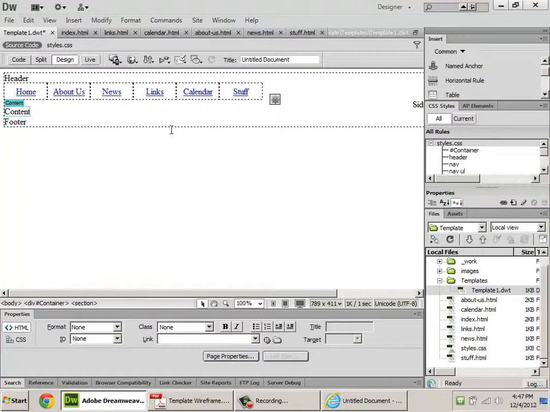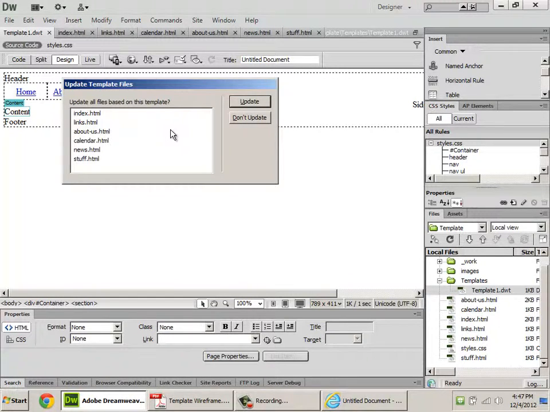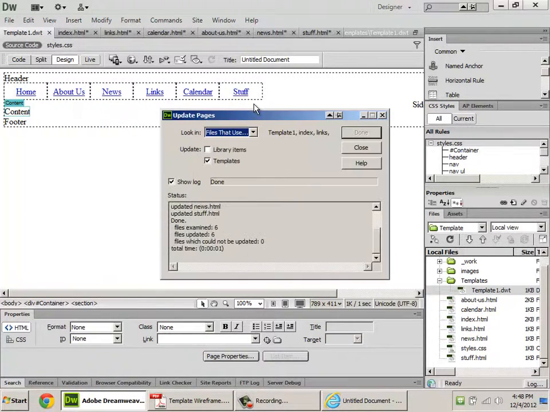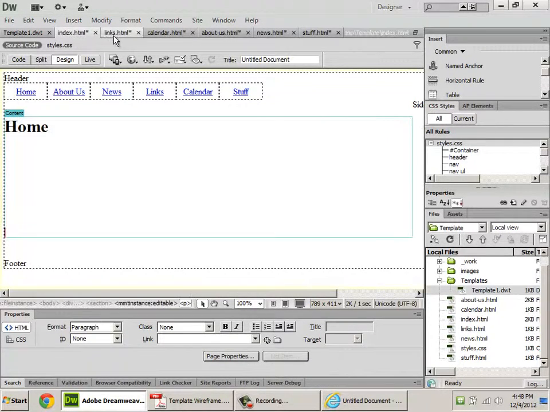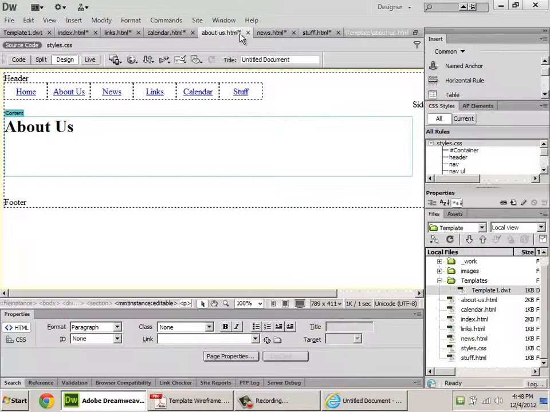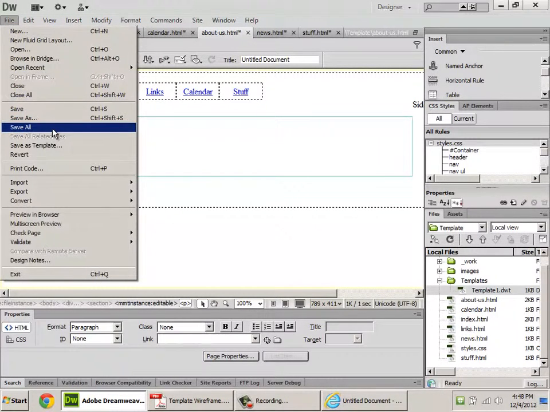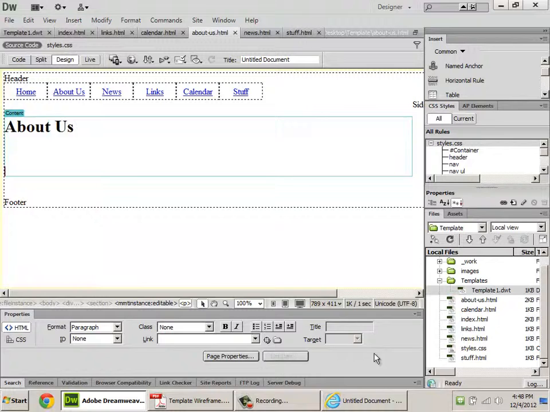Now, I'm in my template. Because I changed it in the template, it's going to get updated to every single page when I hit Control S or File Save. Do you want it to update all these pages? Yes, update. It examined 6 pages and updated them. We should be good to go. Now, these pages are open currently in Dreamweaver. They have little asterisks beside them. I'll need to do a Save All. Saves them all at once.